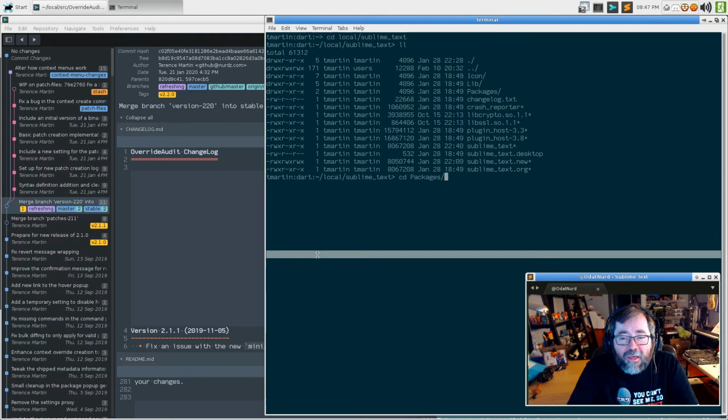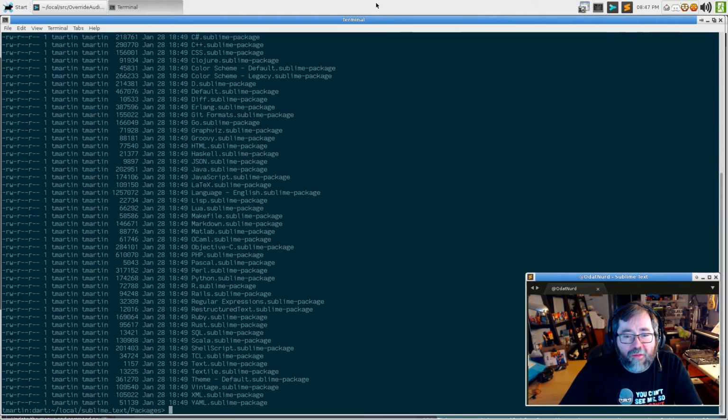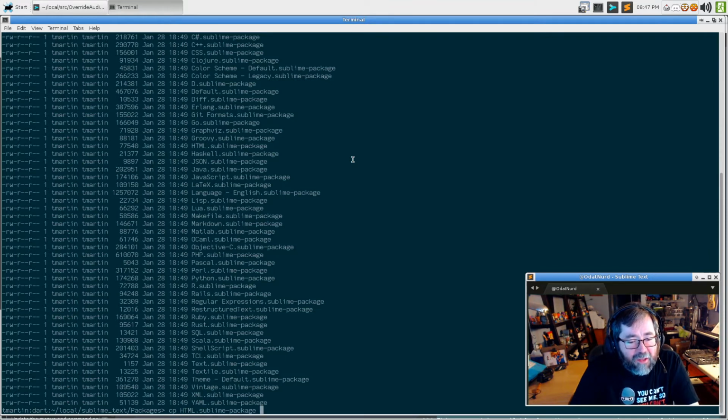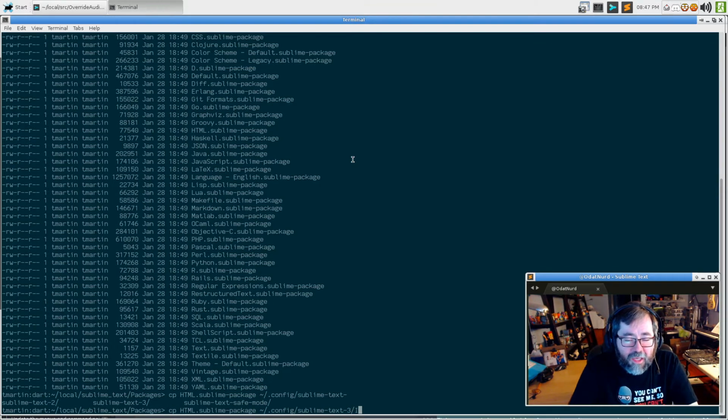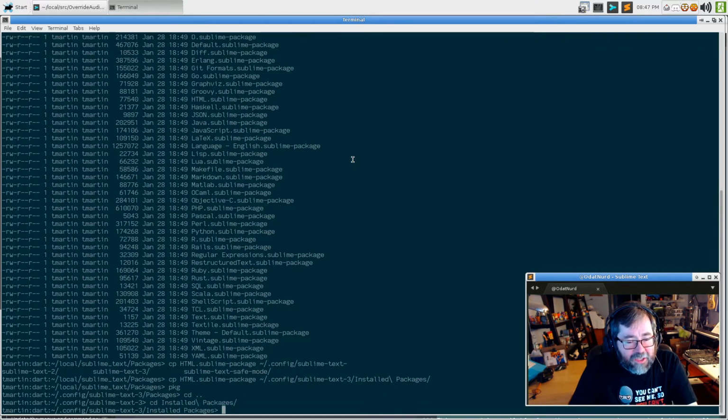directory, and this packages directory in the installation directory is the place where all of the packages that ship with Sublime are stored, right? This is how Package Control knows that these are shipped packages. It looks in here. If I took, say, the HTML.sublime-package and copied it to my config Sublime Text 3 Installed Packages folder, and then went into Installed Packages.